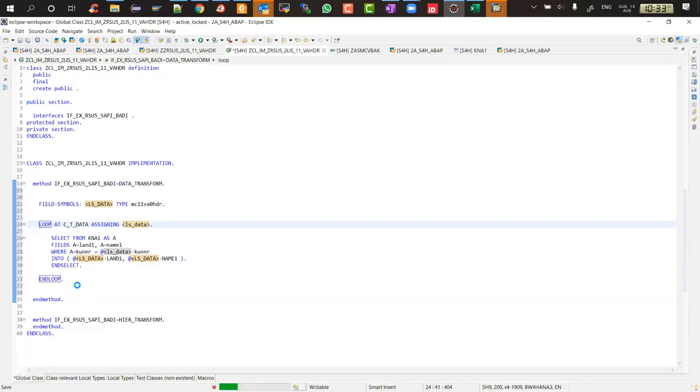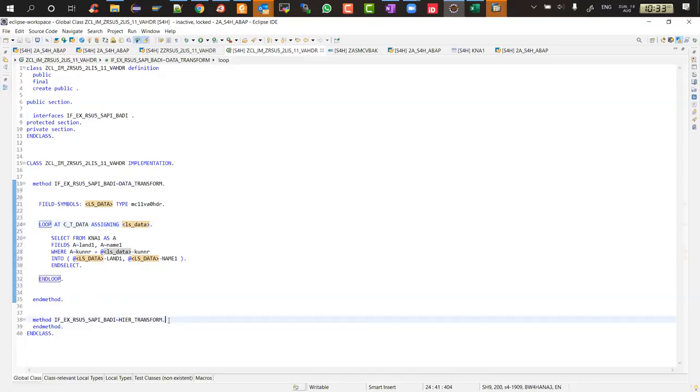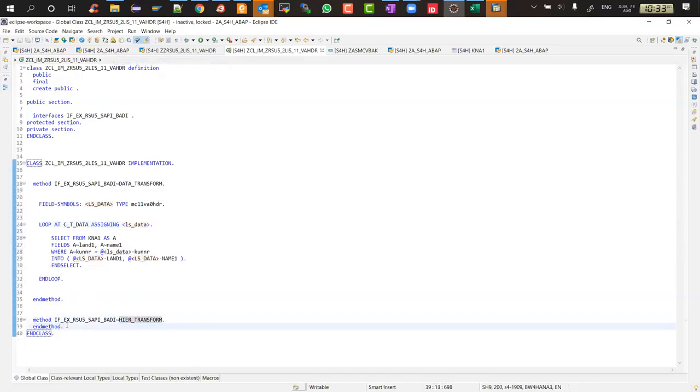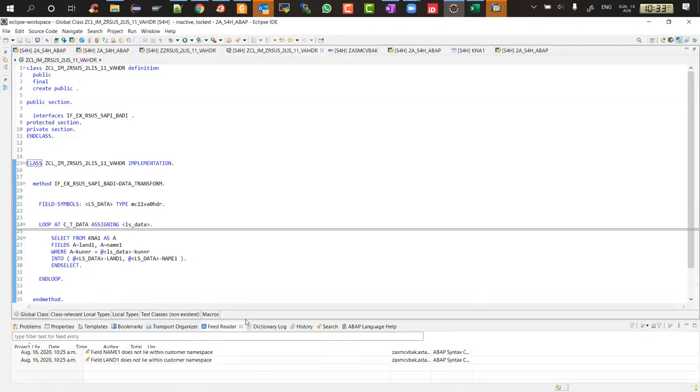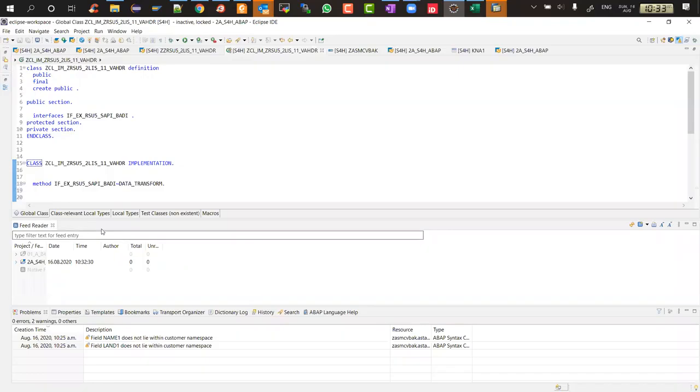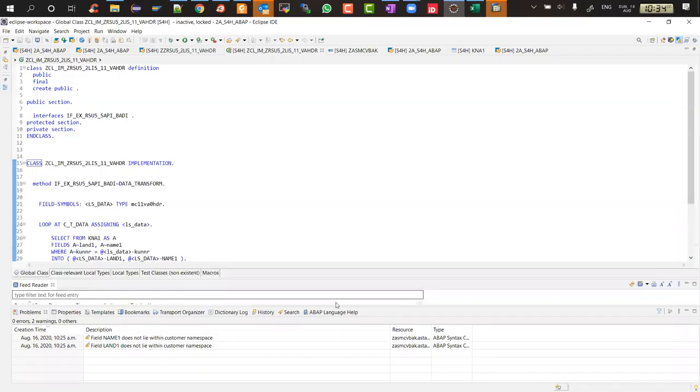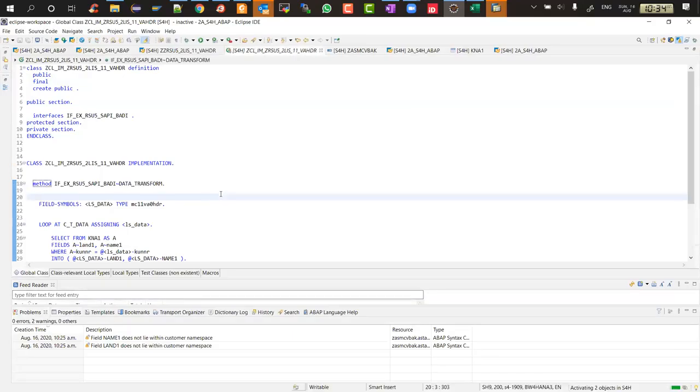Do a Control S to save it. And the hierarchy transform, you can leave it empty. We don't need any code. Okay. Control F2. Let me bring back the problems view. What did I do? Okay, this one we can leave it here. Any problems? No. Control F3 to activate.